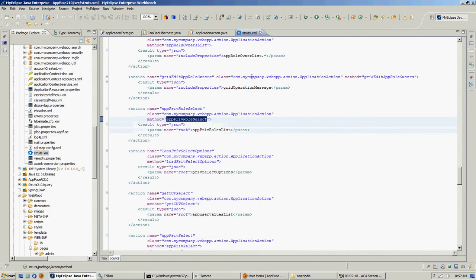If we go to Struts and look, here's what we're calling in JSON. You see here we just want to return the app priv roles list. We don't want everything, we just want that, because jQuery is a little fussy about what gets returned. We only want the list returned so that it's just the array itself and not a named array. It's not a hash map, it's just a list.